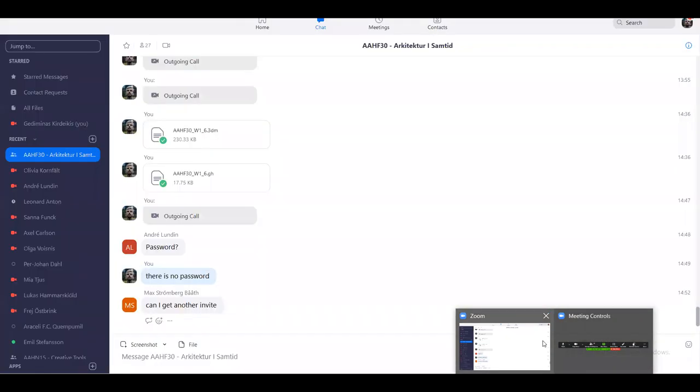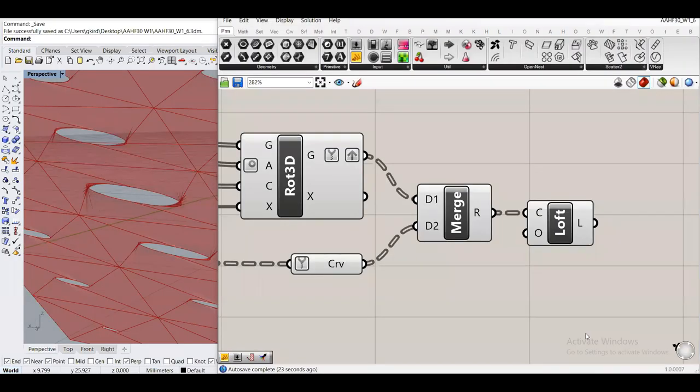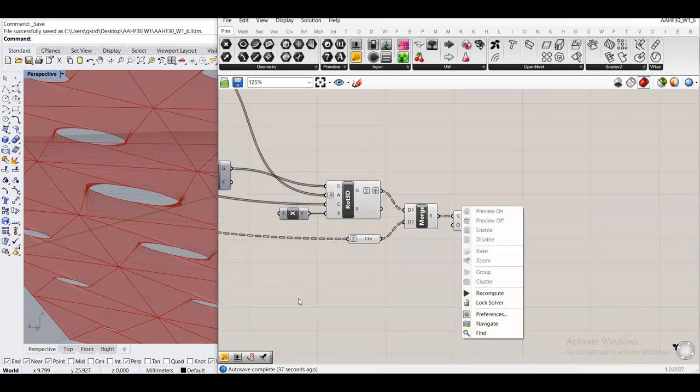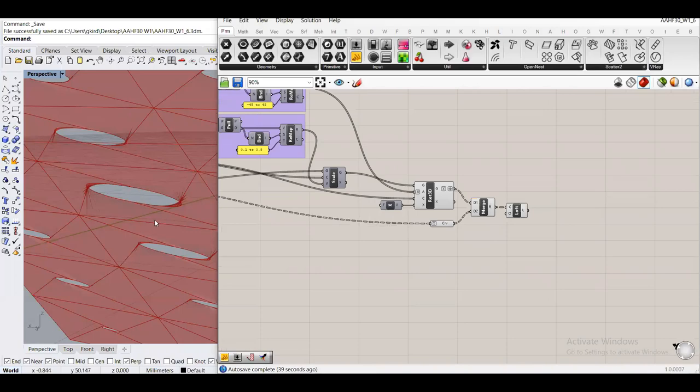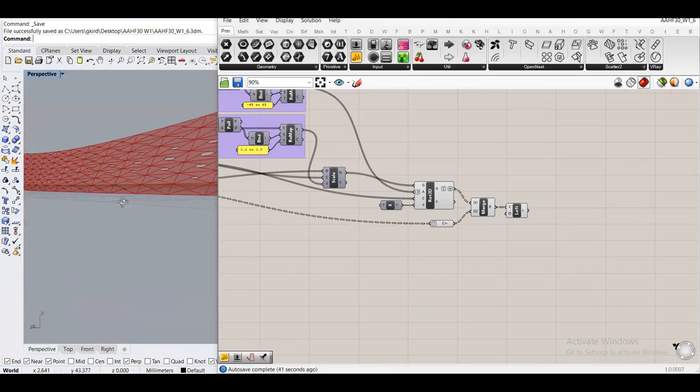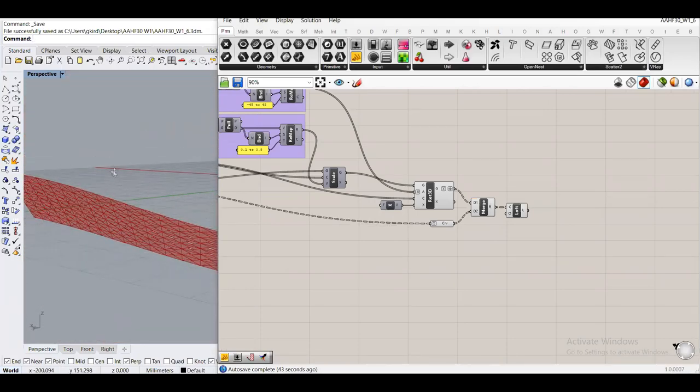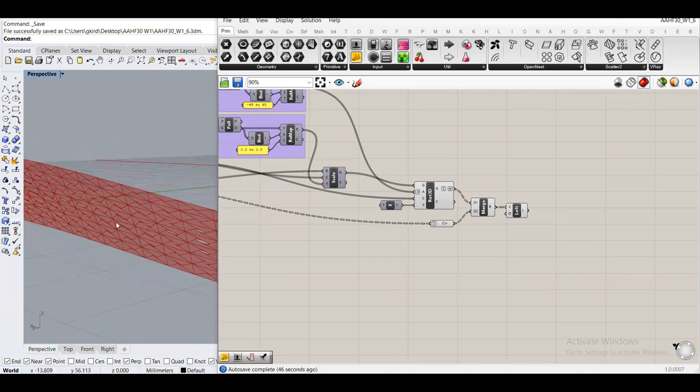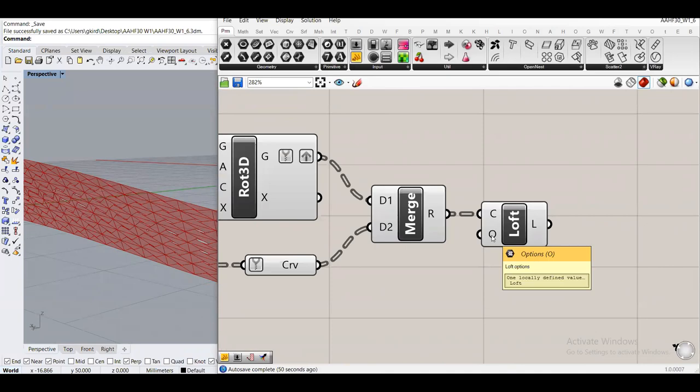Wait, where's the chat? If yours is lagging, it means the resolution that you're using is too high, and it is a lot of geometry that is being created for sure, right? So there's no real way about it.